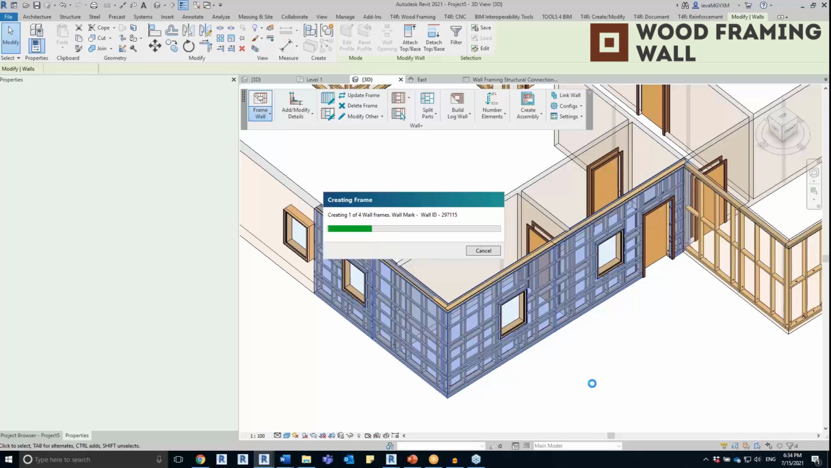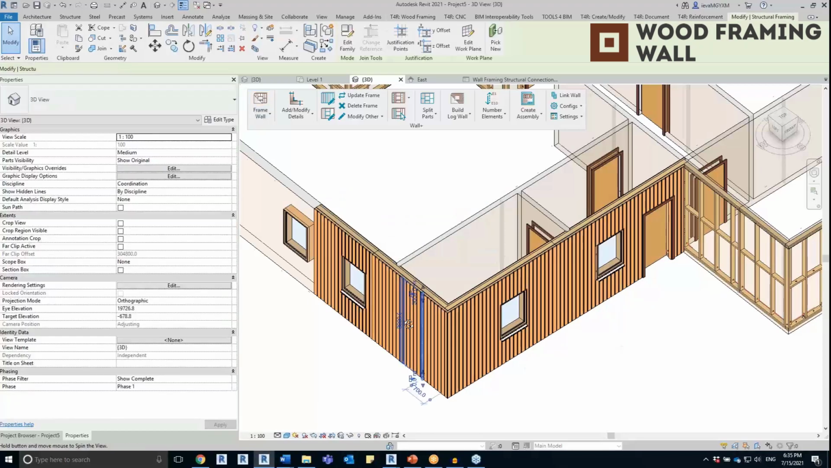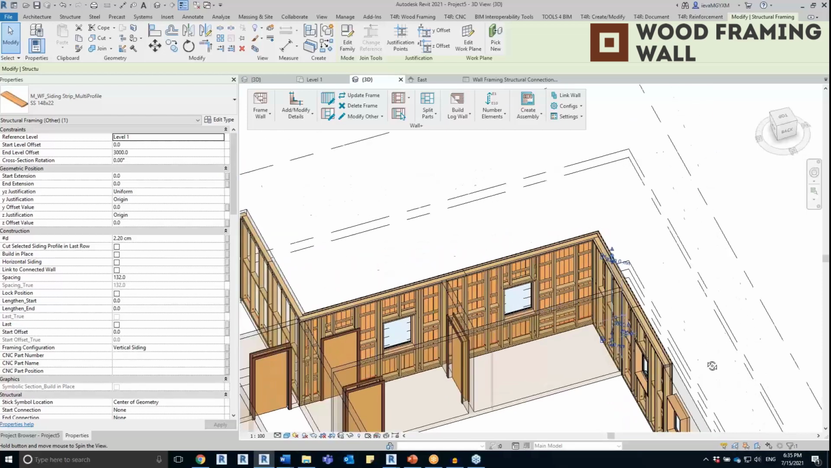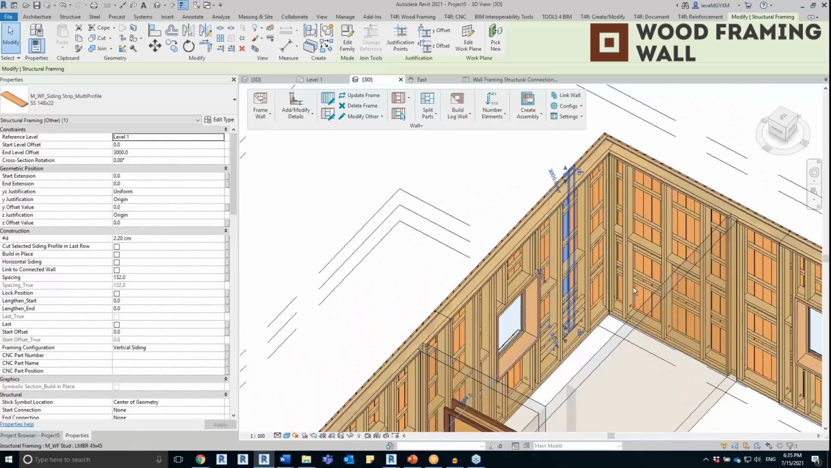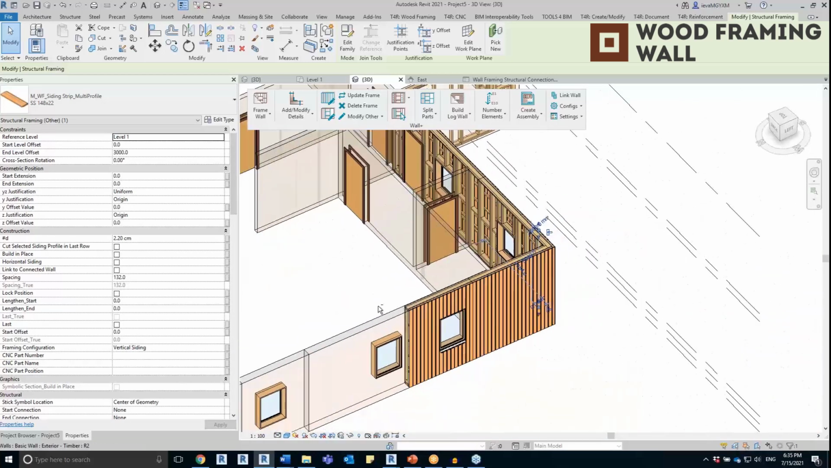And right now I'm adding the siding. So this is the final layer of my wall, and the modeling part for these walls is complete. So I will be ready to number the elements and to create the shop drawings. Okay, and that's it. The panels are complete. You can see that I have all of these layers framed automatically according to the created rules.